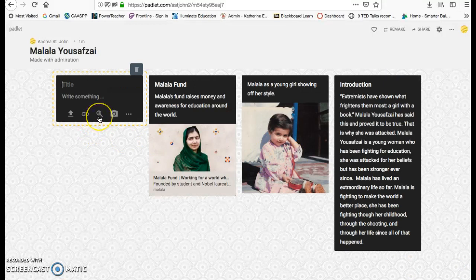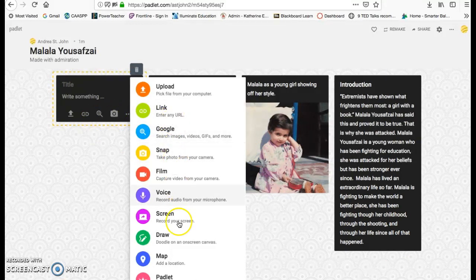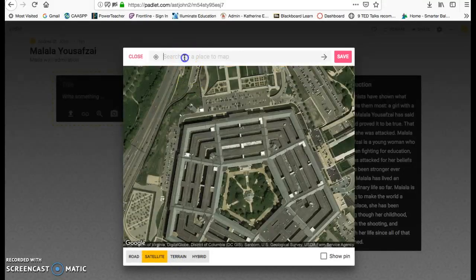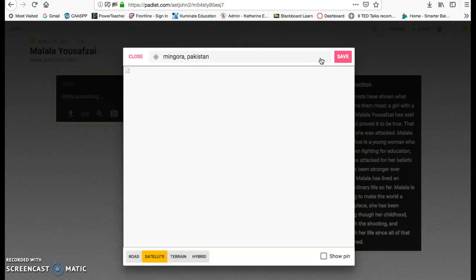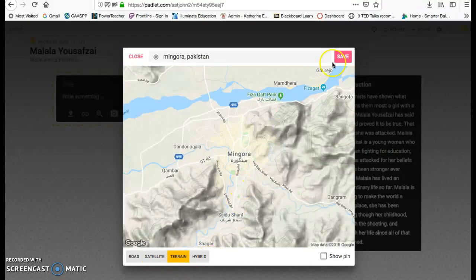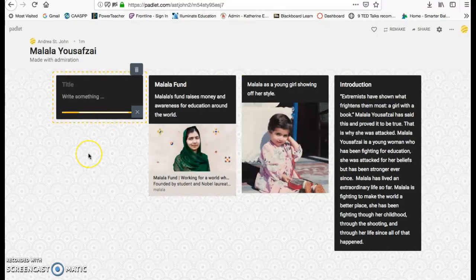What else can we add in? Google. I don't really think you're going to need to Google anything. But look at all the things that you can add in. Maybe even a map. That would be kind of cool. Then we can look up Mingora, Pakistan, because that's where she grew up. It's looking like it might not be working. Oh, there we go. Okay, and now we save. Now we're going to add that in.